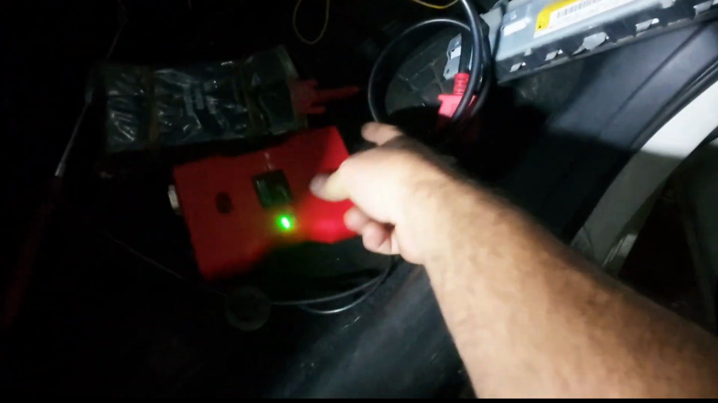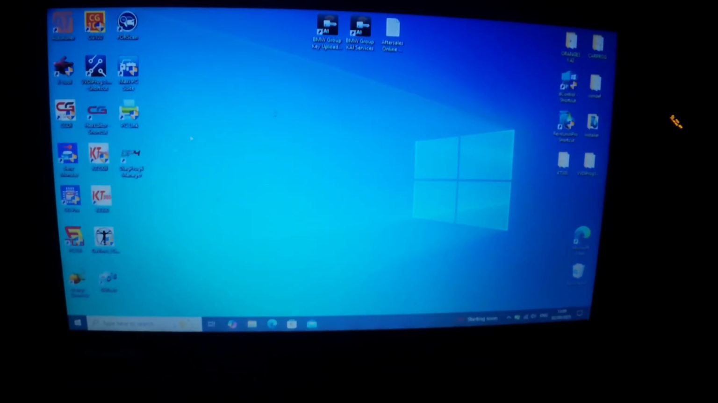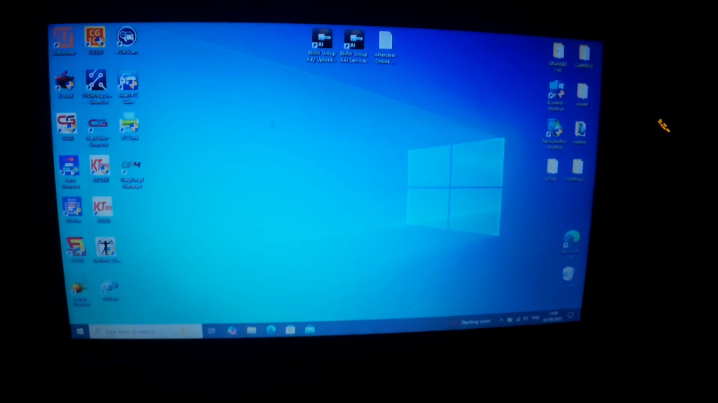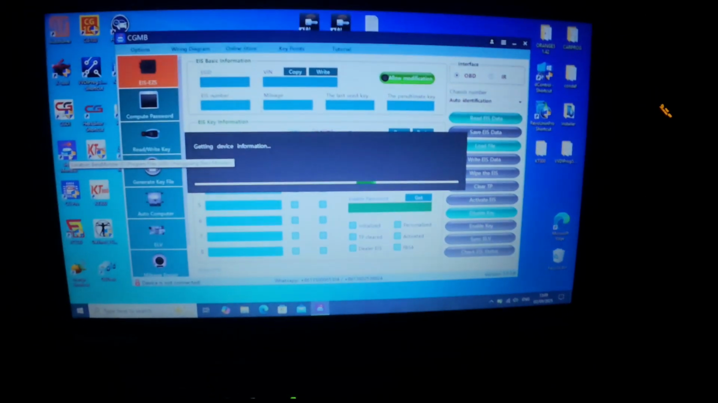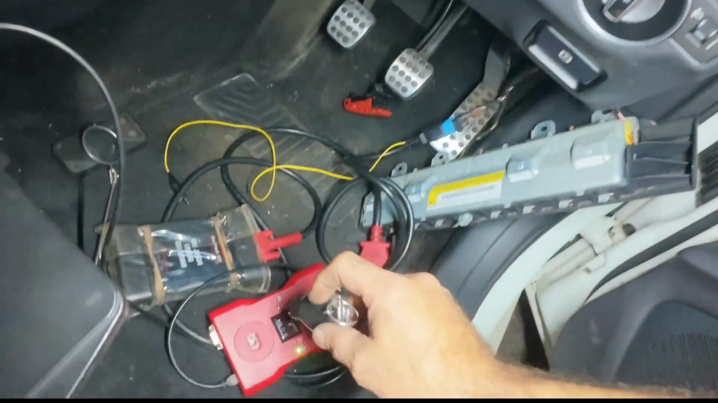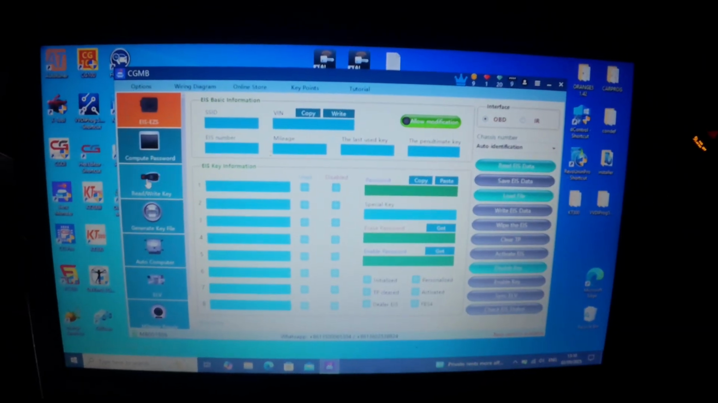Alright guys, I disconnect the auto. As you can see, I connect the CGMB to the OBD port. Let's go back to the laptop. I'm going to go to Benz. Make sure you go on the internet before you do anything. Before I do anything, I take the key out and put it on the CGMB, and then we go read key. As you can see, guys, we got all the information about the key, so definitely we don't have any problem with the key.